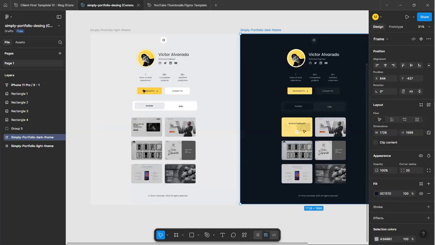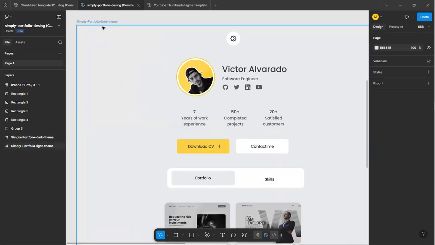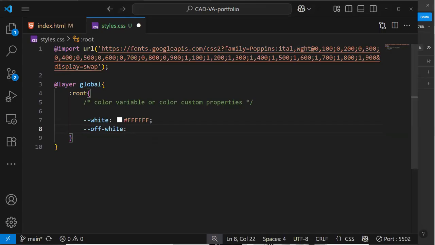So off-white is basically the color for my light mode background. You can see it's not actually white, but it's very light, so I called it off-white. This is the color I'm mentioning by off-white. I'm just quickly gonna copy the hex code for it.